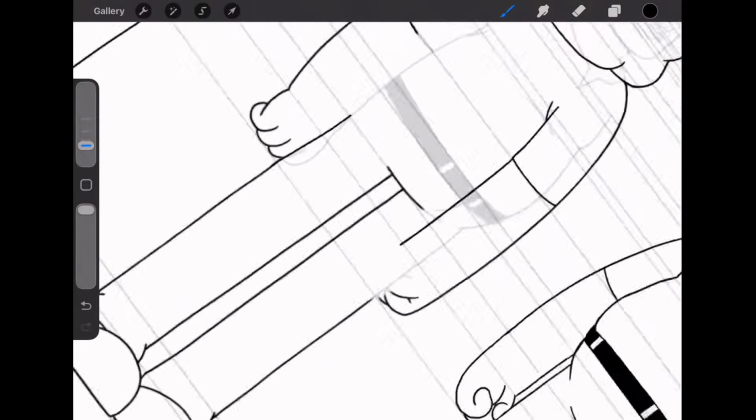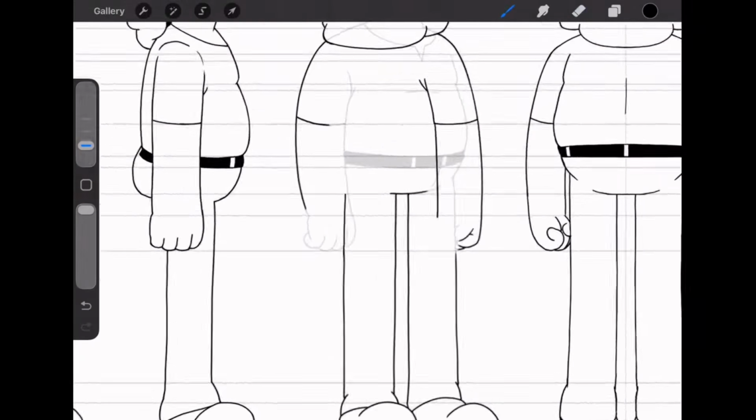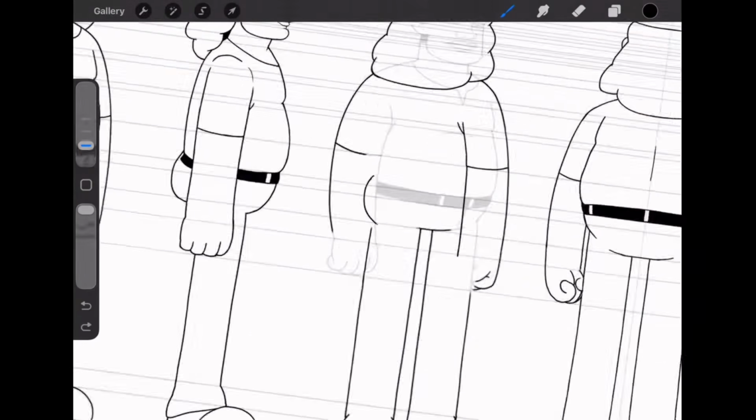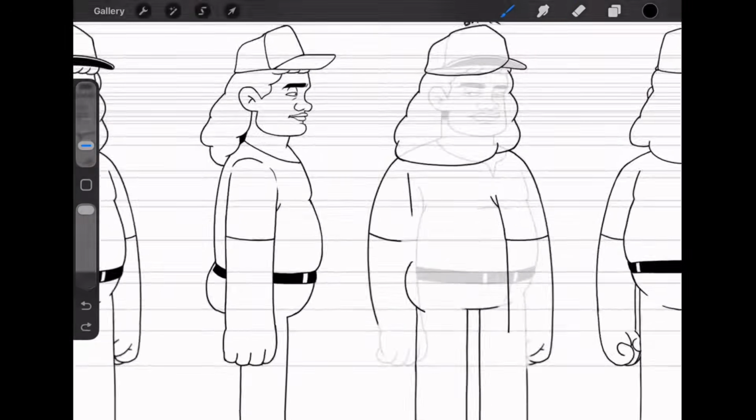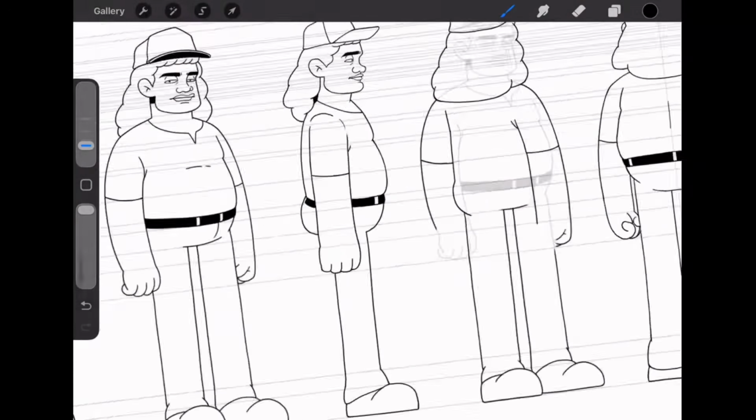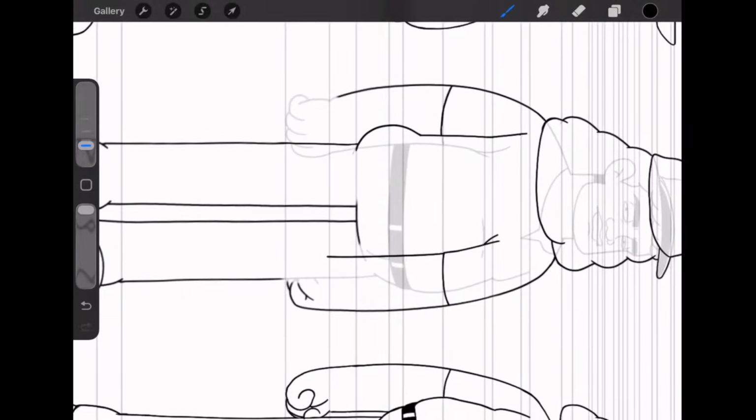Your back view and your front view, there is no difference with the outlines. So I'm only making changes to the inner details of these parts to show it's like a back view and no longer like the front view.